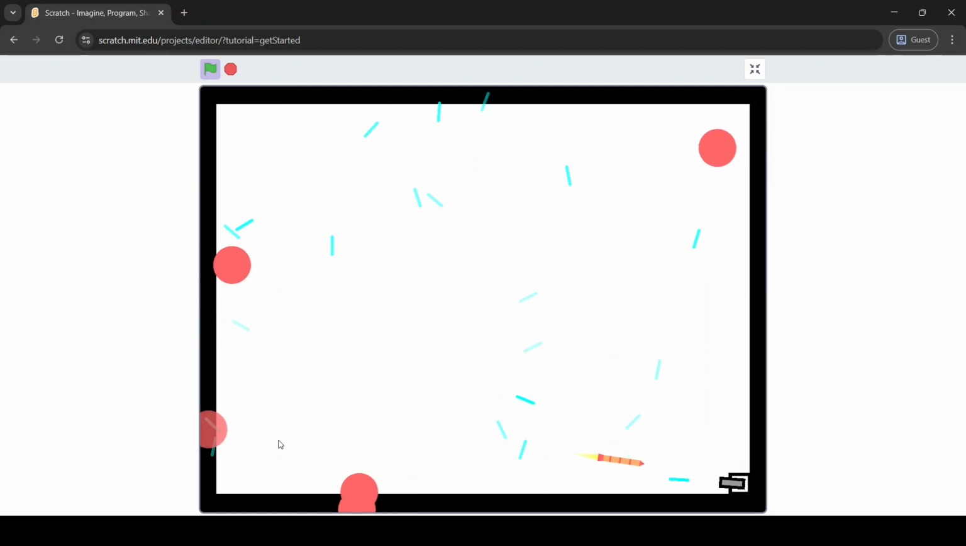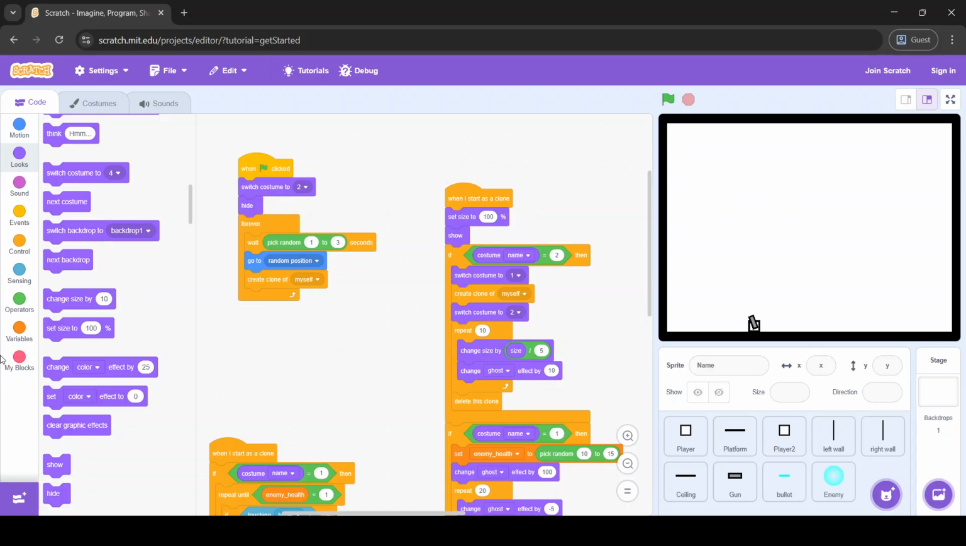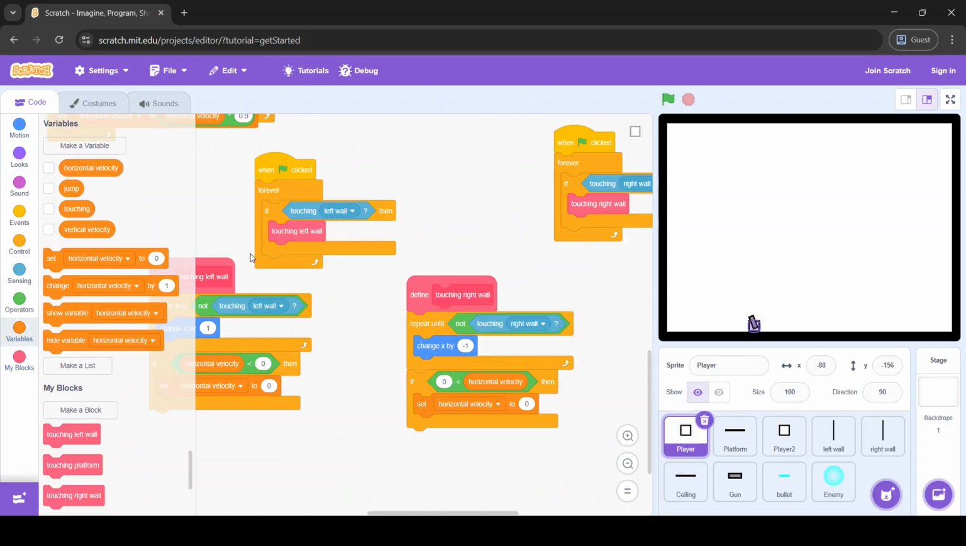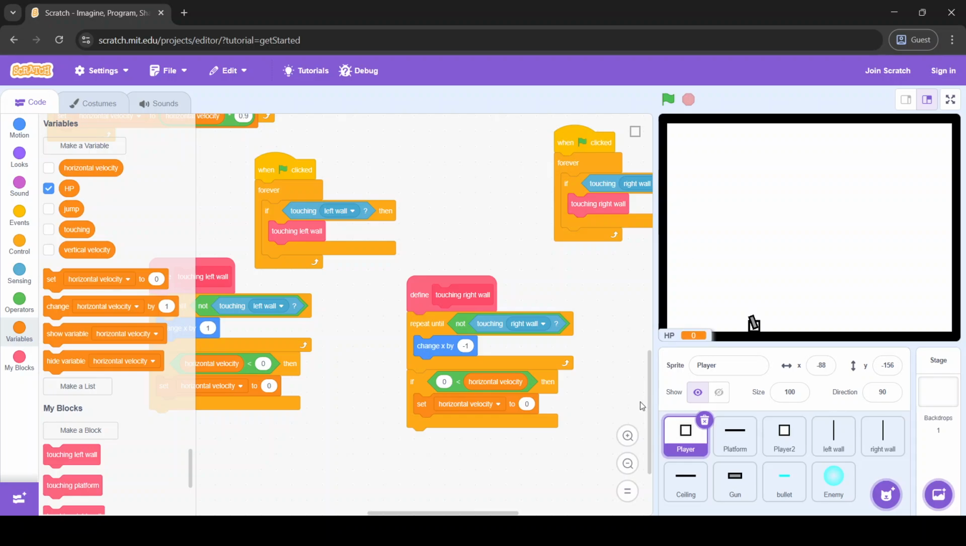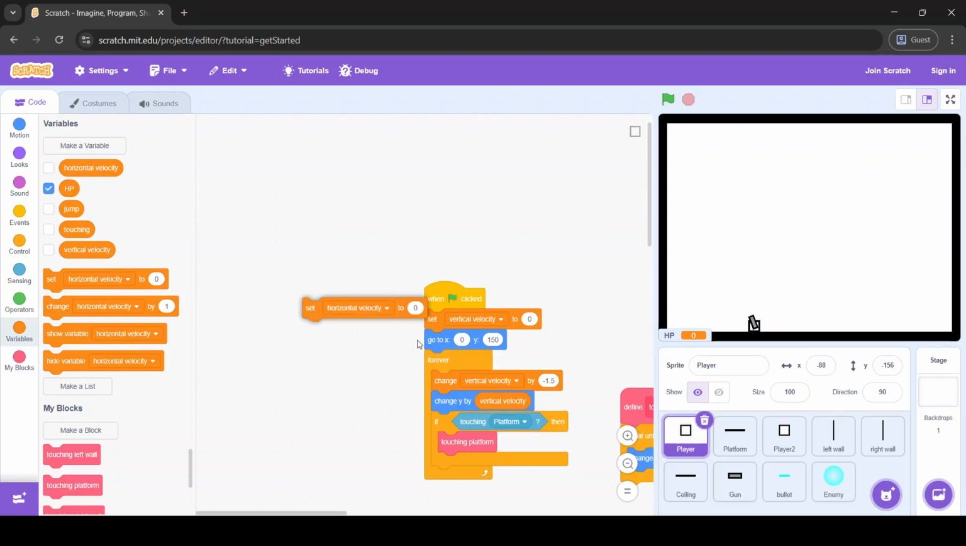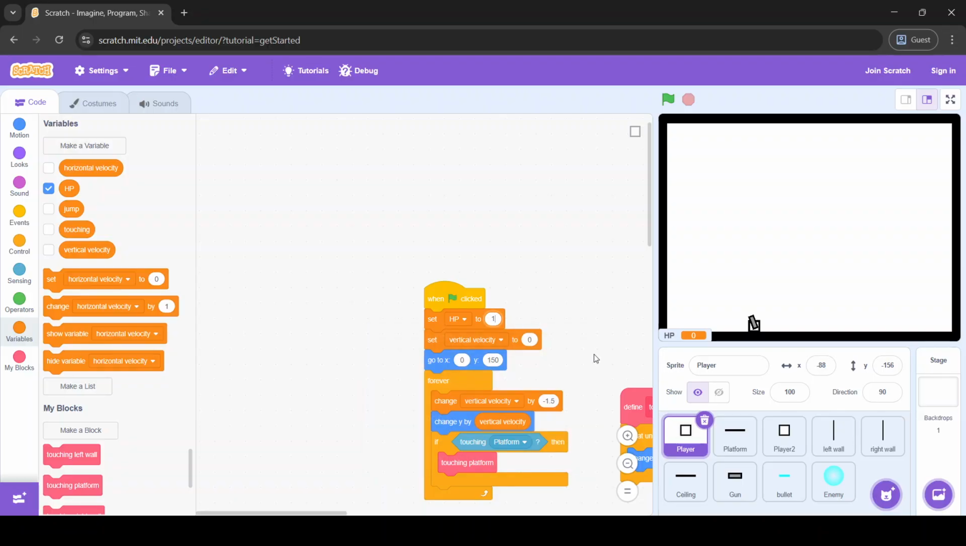So after this, all you need to add is some variables. The most important variable is health, or you can say HP, for example. You move it to the corner of the screen. One flag click, set HP to 100.